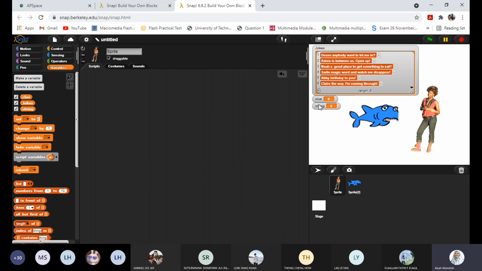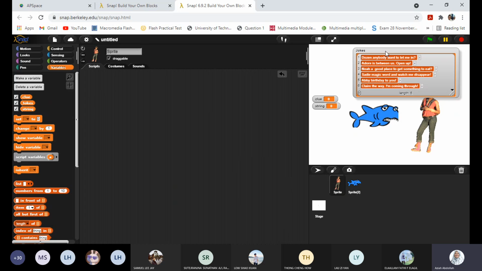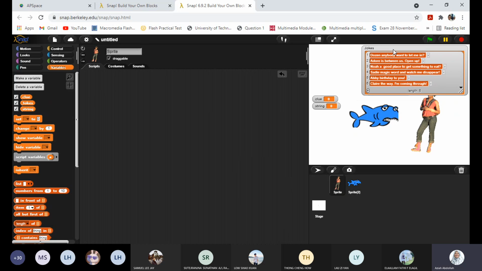So I will not hide the variable, because I want to show you how exactly it works. I don't want to remove or hide the variable because I want to show you how it works.